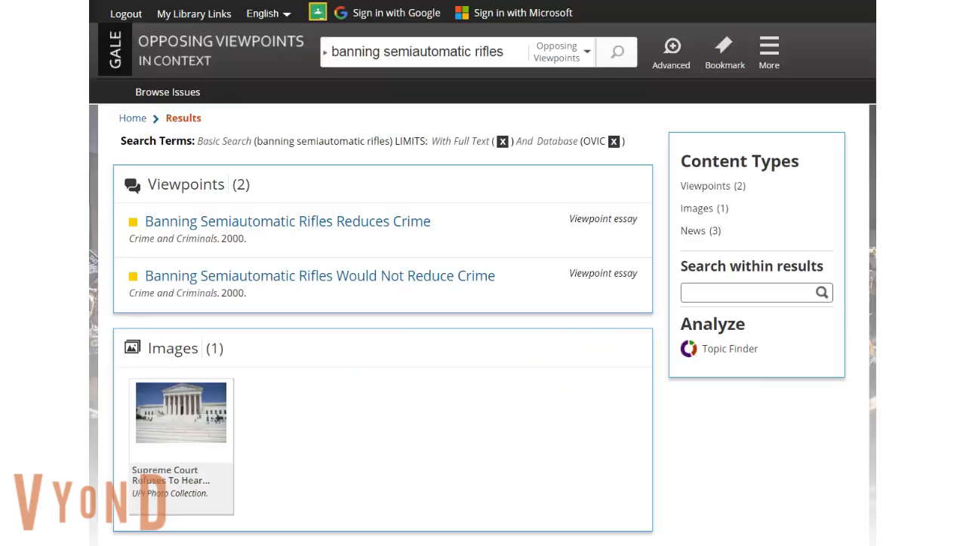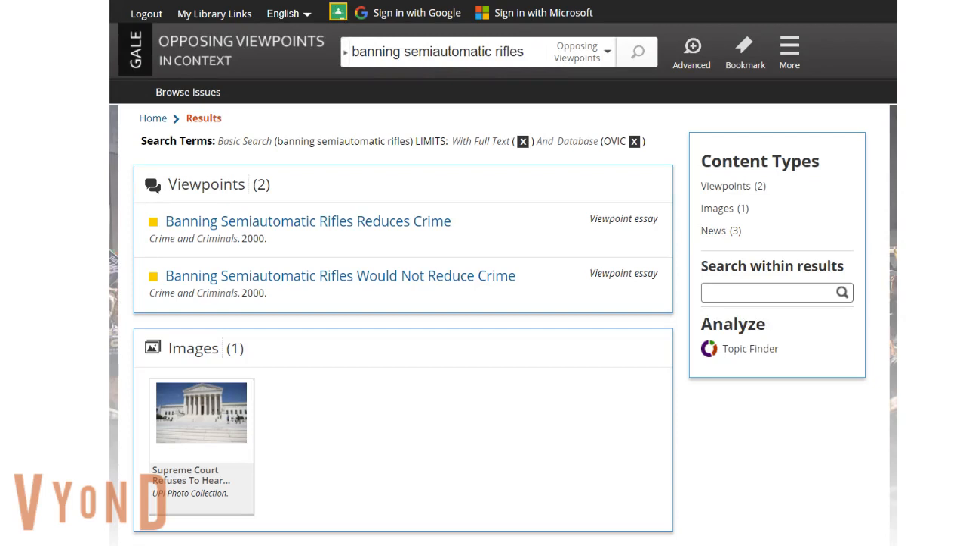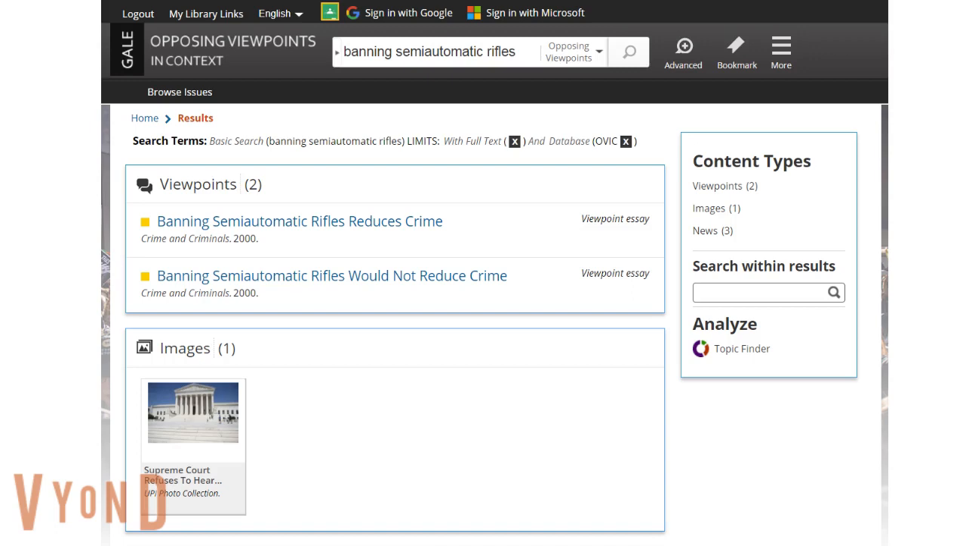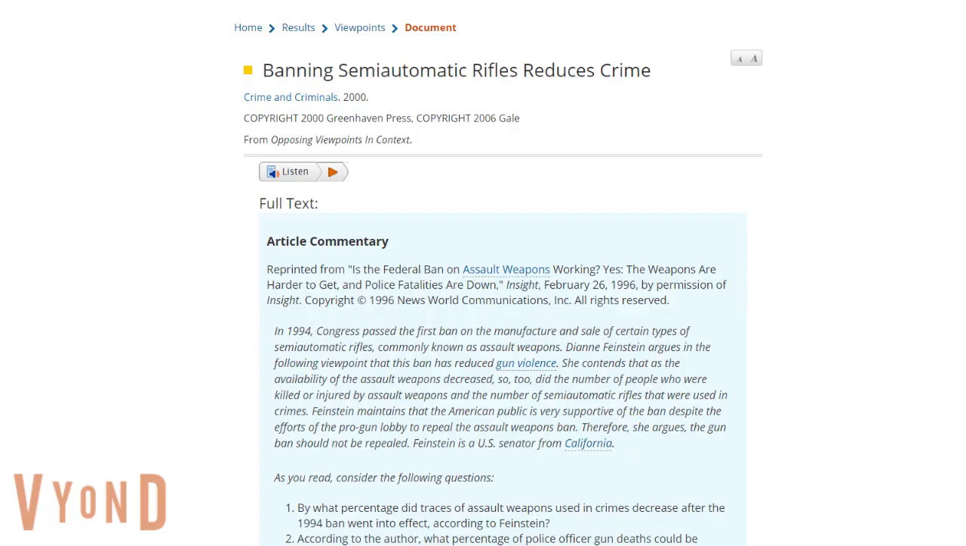Yes or no? Having narrowed my search down to a manageable topic, I am ready to look for my 2 sources. To begin, in the search bar, I type, banning semi-automatic rifles. As you can see, 2 viewpoints generate. One is in favor of banning semi-automatic rifles, and one is not in favor of banning semi-automatic rifles. When you locate a source you feel good about, click on the link to open it. Then look for interesting points of view.